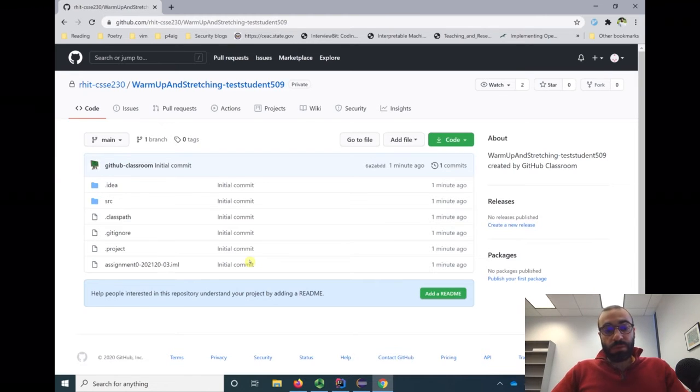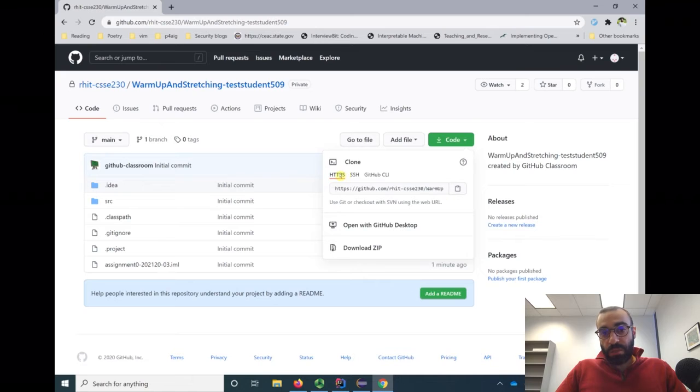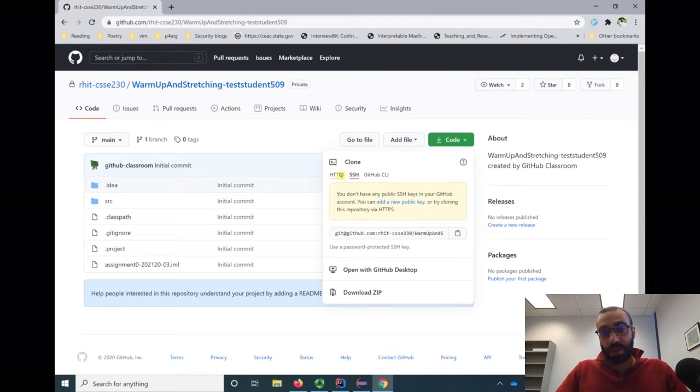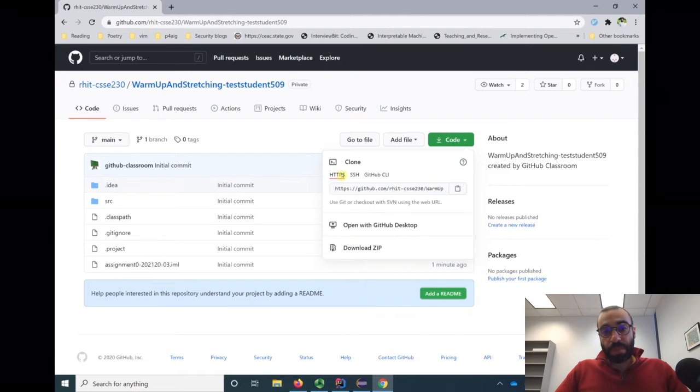Now, how are we going to take that and put it into Eclipse or IntelliJ? You're going to go to the code tab and select HTTPS. If you have your SSH keys configured for GitHub, then you could use SSH just like you normally would. But for those of you who don't know what SSH keys are, I would just recommend that you copy the HTTPS link. And let's go ahead and start with Eclipse.